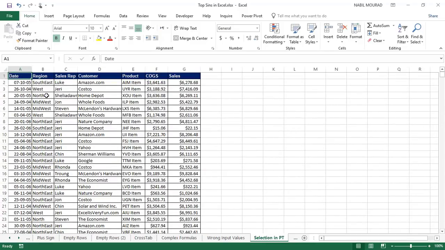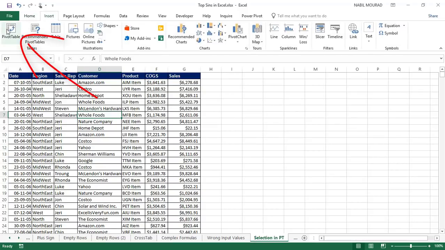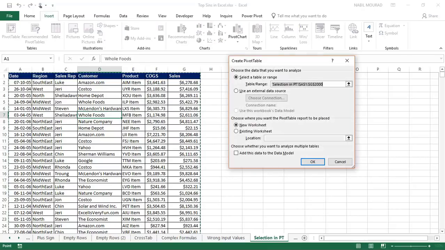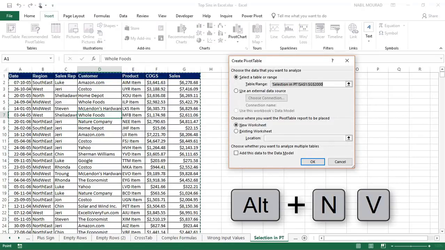If you have a proper list with blank cells all around, all you need to do is to select one single cell. And then how do we create a pivot table? If I go to the Insert tab of the ribbon and click to the very left on PivotTable, Excel will recognize the entire list. Alternatively, I'm going to use the shortcut Alt-NV, and the Create PivotTable dialog box pops up.